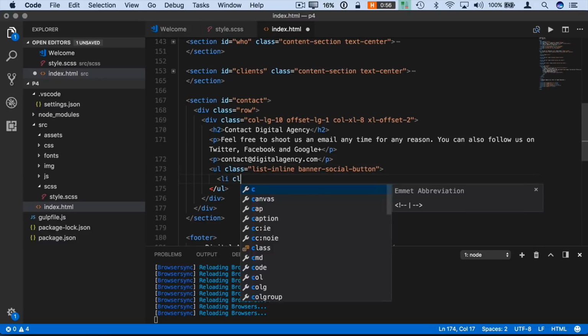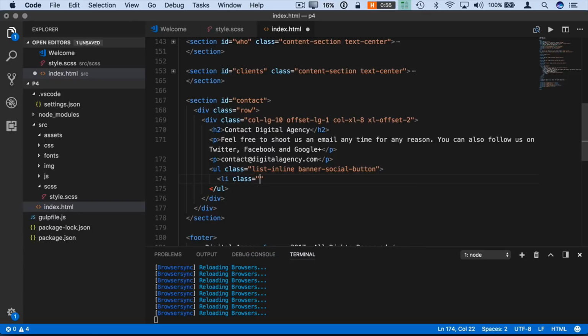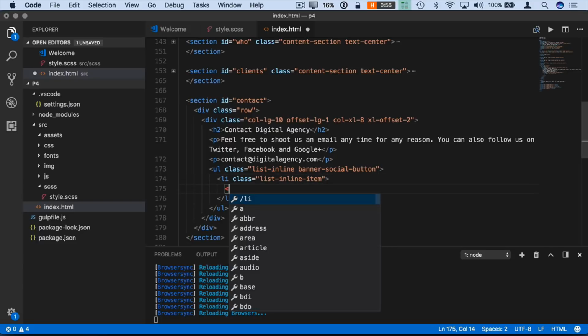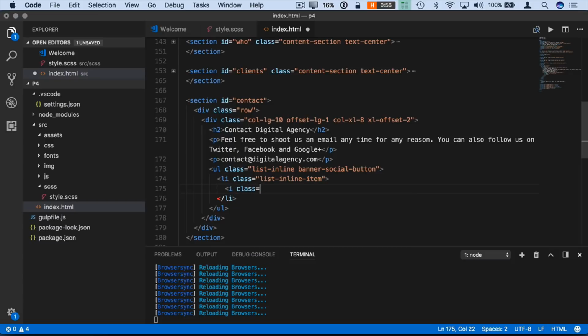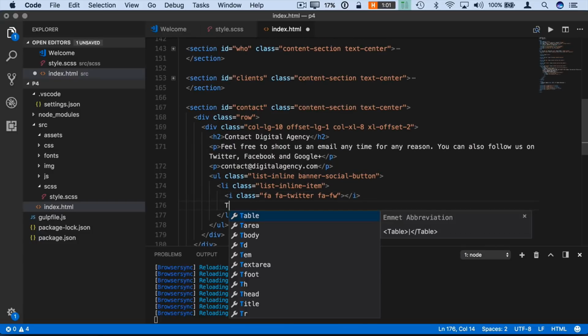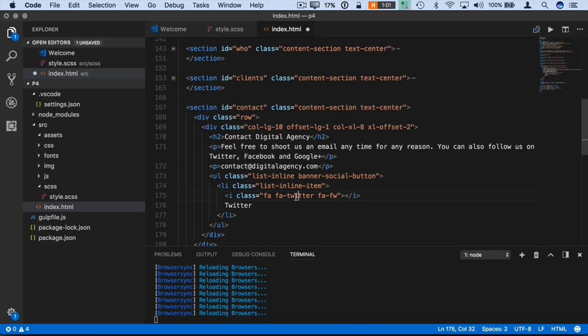So again, once we create one, we can then just copy and paste, or just paste in the last two. So we're going to have a list item just like we did above. And in here, going to use an italics again to create the icon. So FA Twitter, again, font awesome here, and FA-FW. Okay, so here we're going to add the text, and we don't have anything for a button.